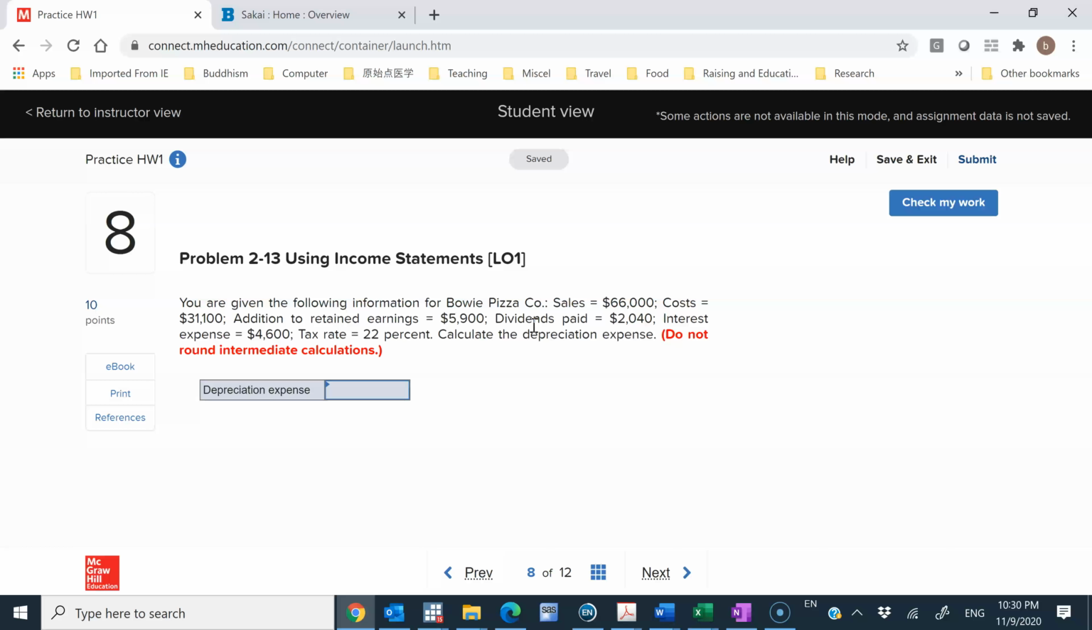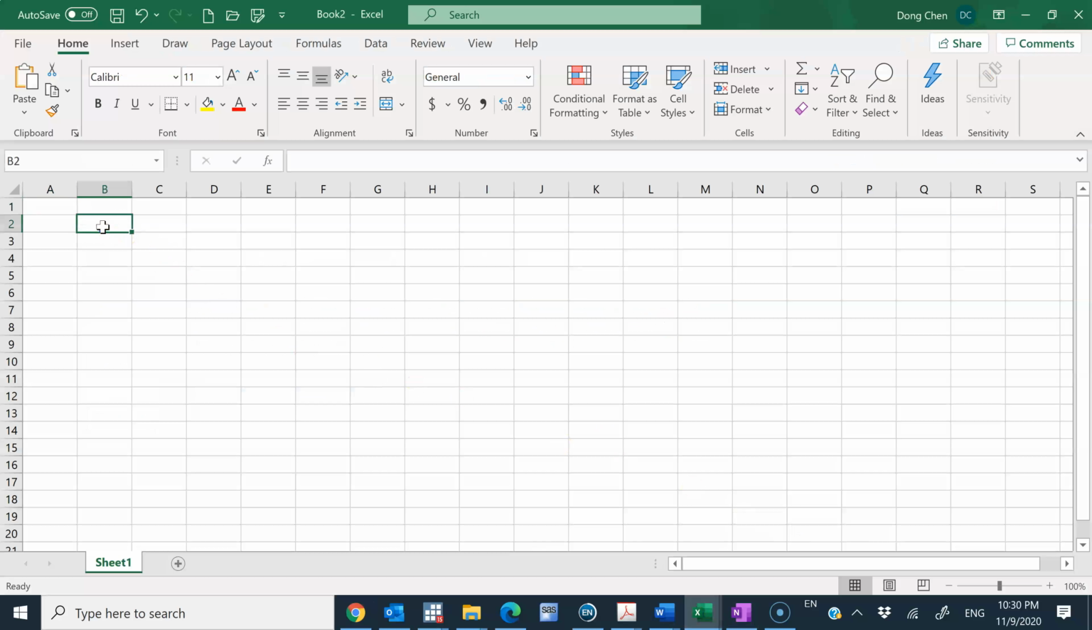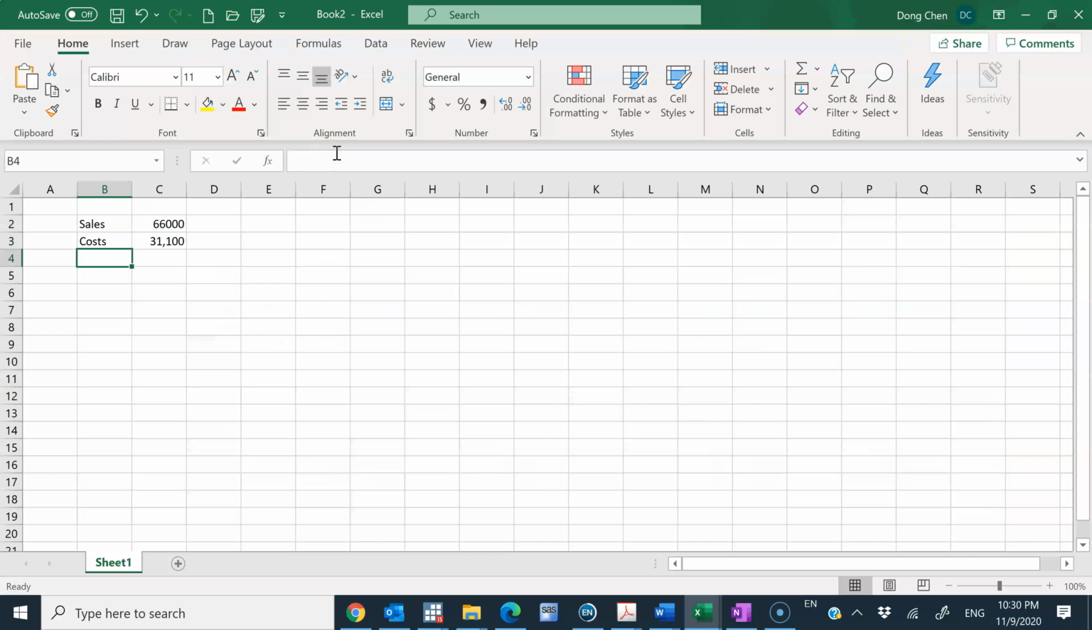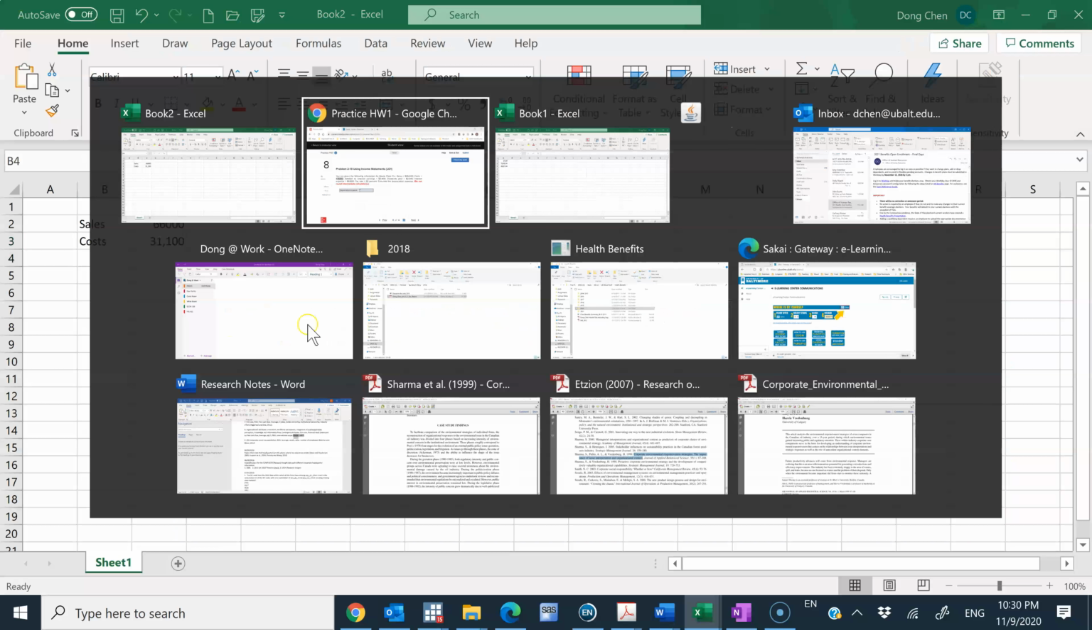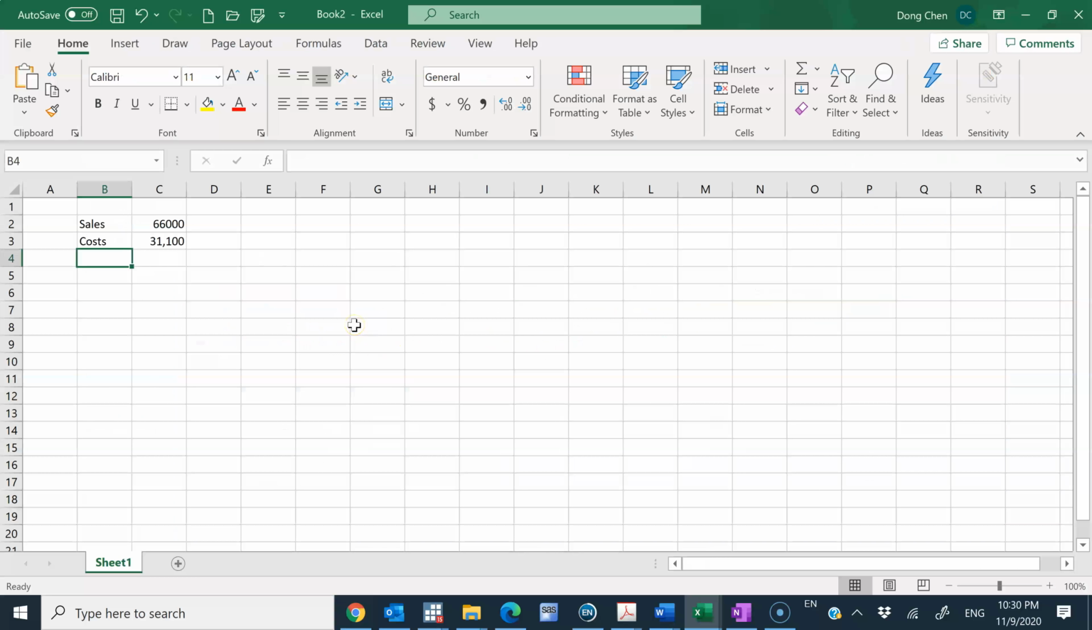So let me first put all these numbers into an income statement. As we said, we start from the sales. Sales is 66,000. Then we have costs, all sorts of costs. I think it might just be easier to copy the number rather than typing it. And then the next one is the depreciation expense.